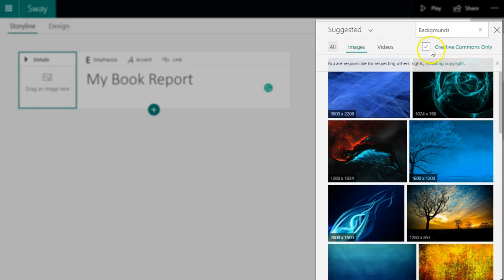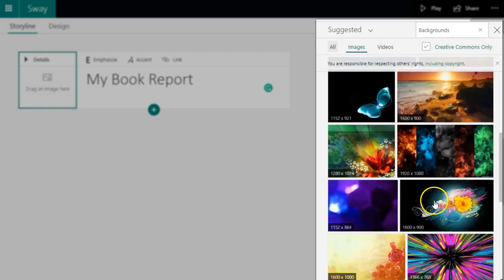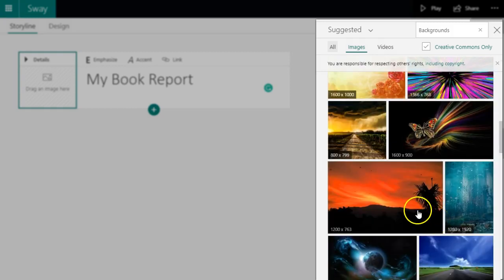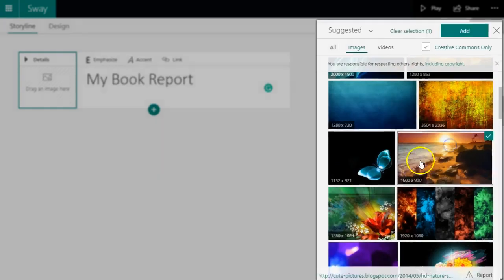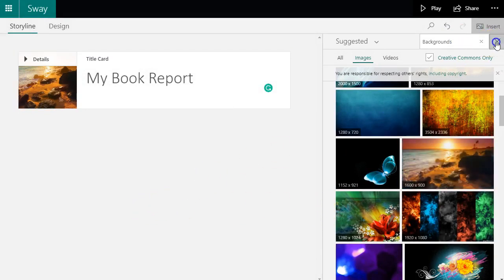All of these are part of the Creative Commons, which means you have rights to use these and you're not stealing them from someone. But you can quickly select your image and add it.